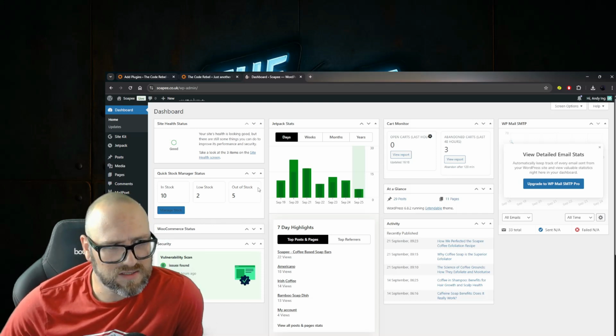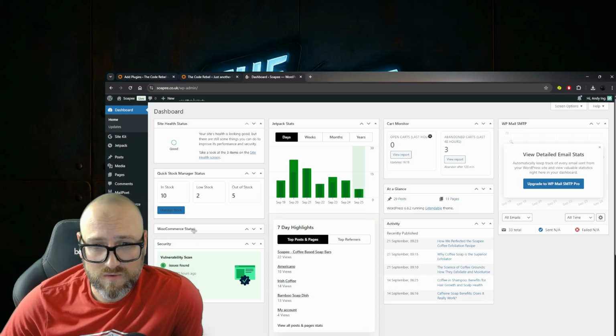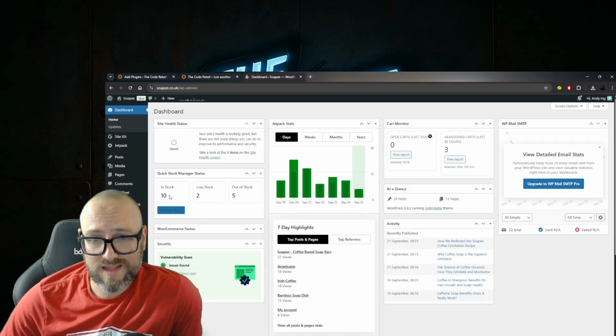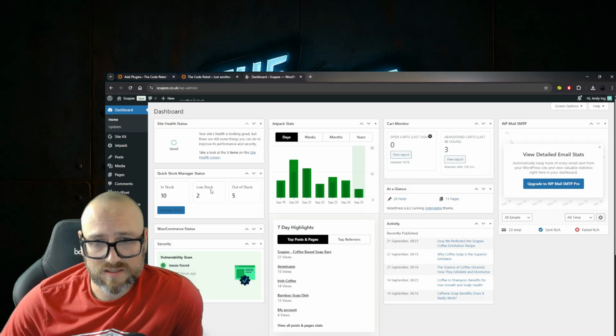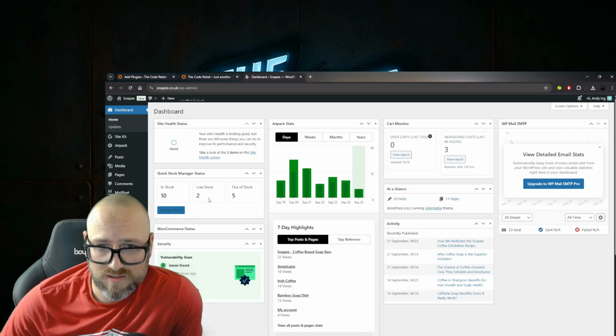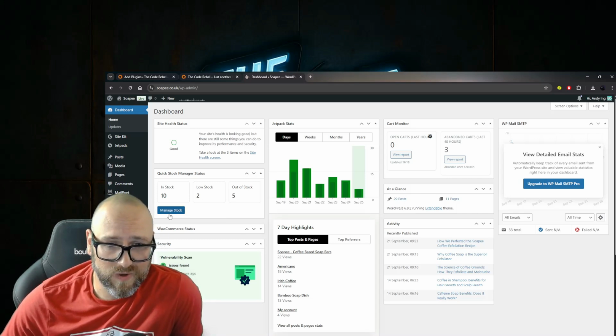There's your stock manager widget, and I know it's kind of a repetition of the WooCommerce status, but it does a lot more. It shows you what's in stock as well. So you've got 10 in stock, the low stock, which comes from your low stock threshold, and your out of stock products. It doesn't do anything when you click on these. It was basically just a way of plugging that in.